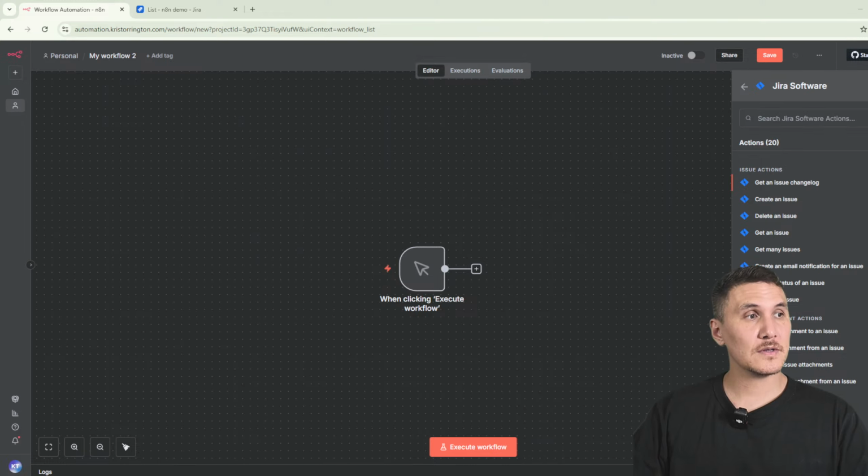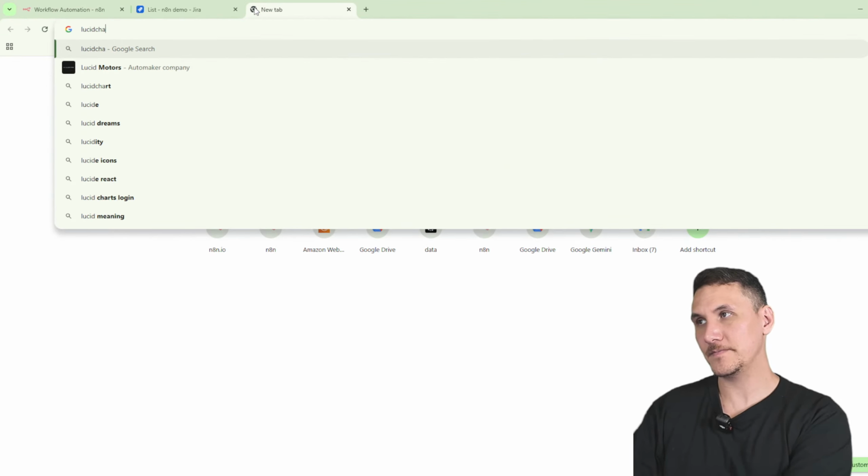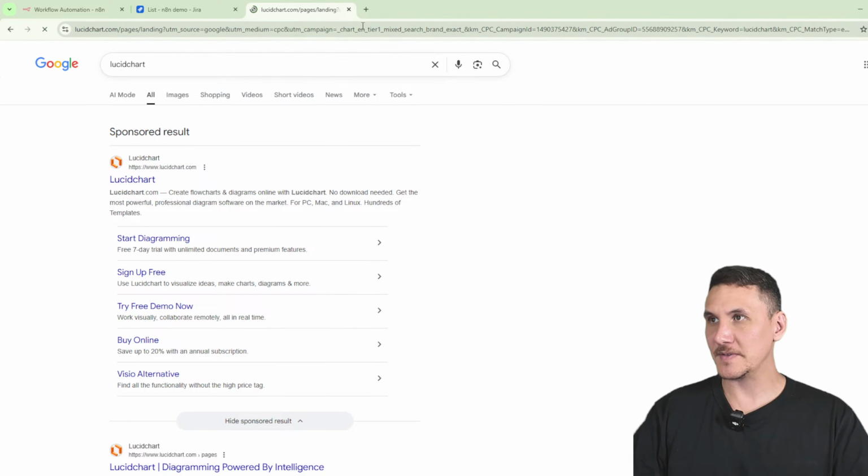Now, from a high level point of view, how do we want to do this? So let's go to a Lucid chart and we'll just map something out.